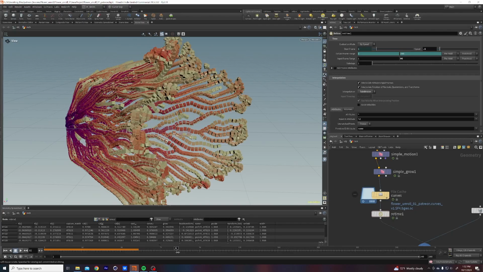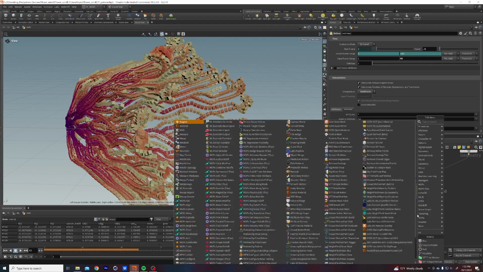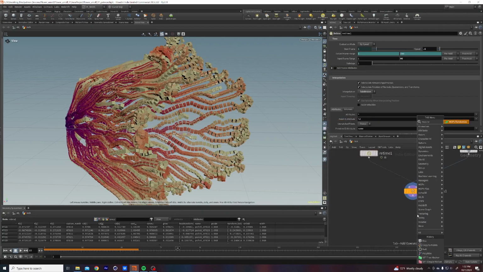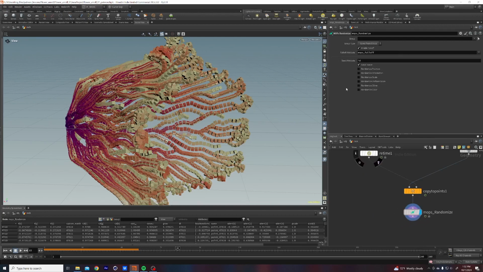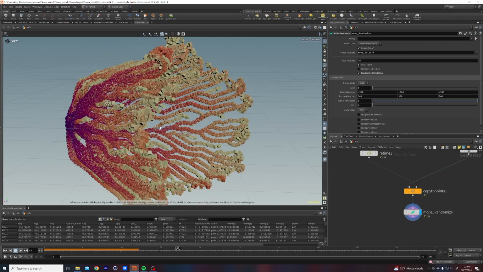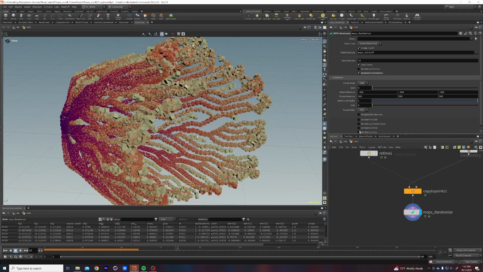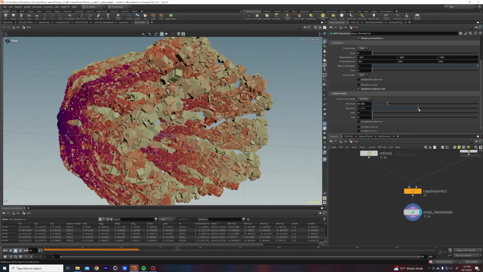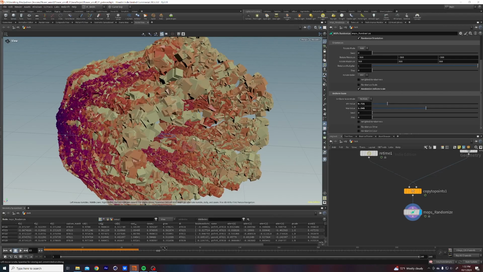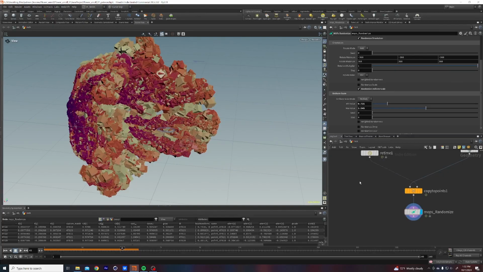So something we can do after this is put down a mops randomize. Put that here. And let's randomize the orientation, so now they're not all the same. Let's randomize uniform scale too. So we can do a minimum value of 3 and a maximum value there, so it gives a little bit more variation.